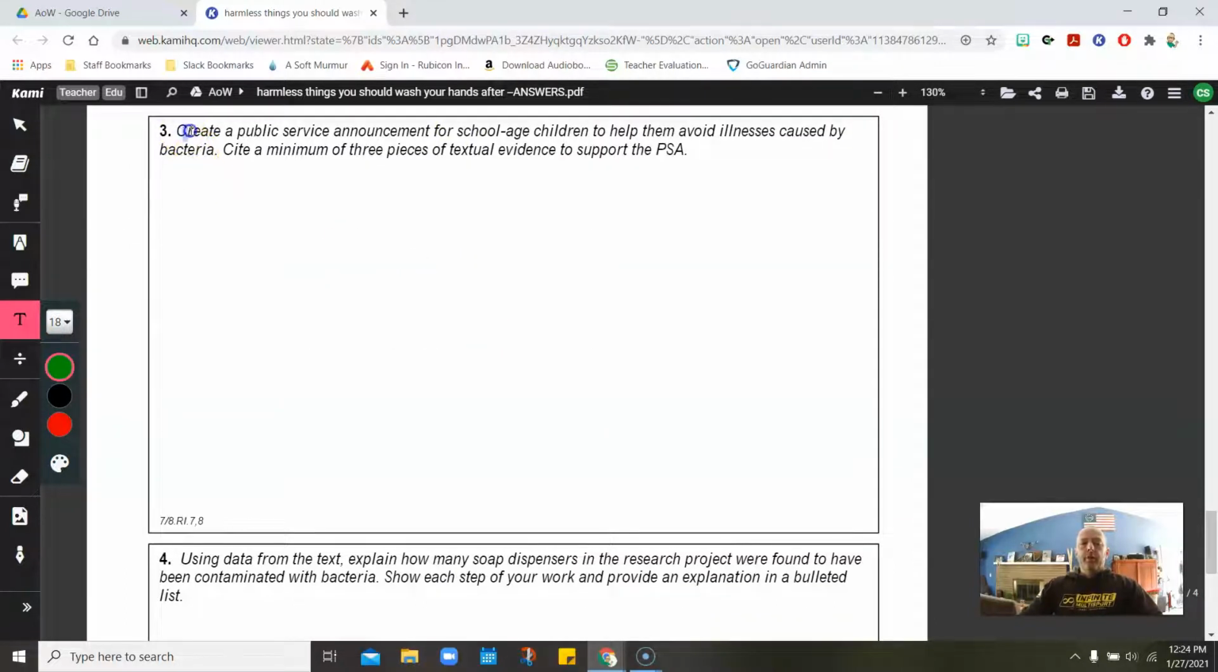Okay, this next box, it says create a public service announcement for school-aged children to help them avoid illnesses caused by bacteria. Cite a minimum of 3 pieces of textual evidence to support your PSA. So you're going to write a public service announcement down here. Write it in words. If drawing, you can draw something to help you explain it, but you need to have words written down here. A public service announcement is one of those announcements that you might hear on the radio or on a television for a commercial. So you want to give a public service announcement for kids, maybe younger than you, to help them avoid getting caught with illnesses.